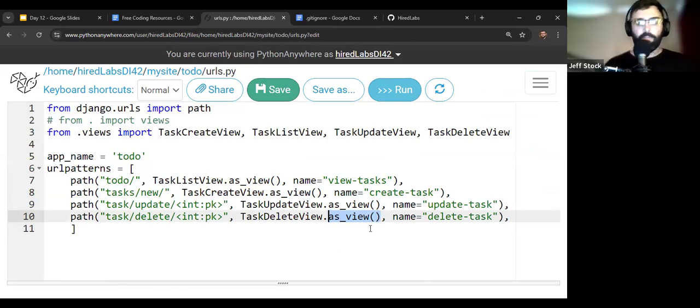So a little lack of attention to detail on my part, but that method equals post is critical, or else nothing will get sent back as a post method. And then this little as view is critical to make your class-based views work.